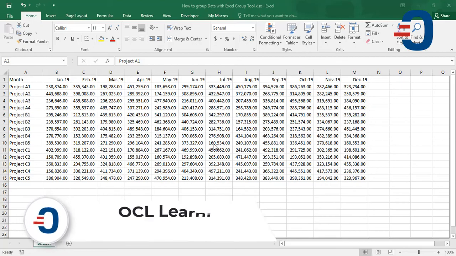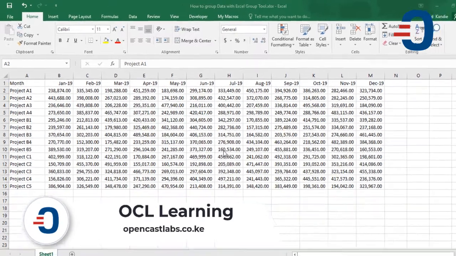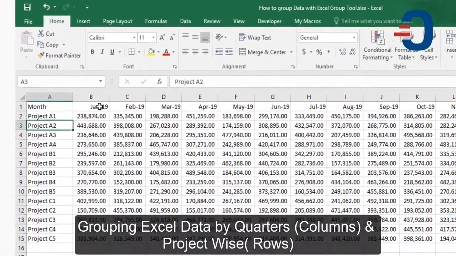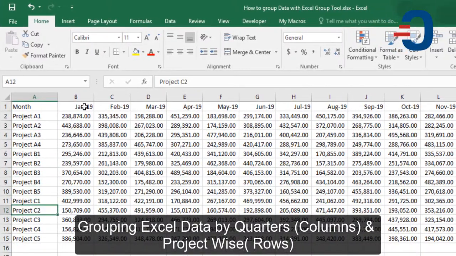Let's learn how to group Excel data, particularly if you want to group your data into quarters. In my dataset here, I have outlined January to December 2019 data. Then I have projects grouped by project A, project B, and project C. I would like to group my data into quarters of 3 months each, with the quarter starting in January.